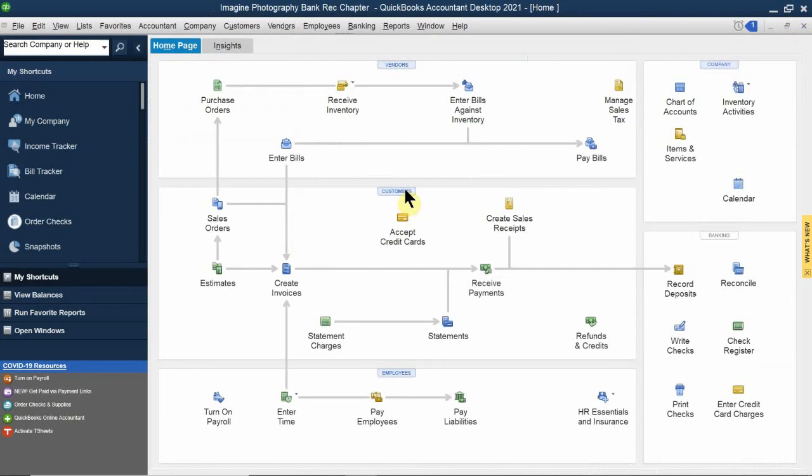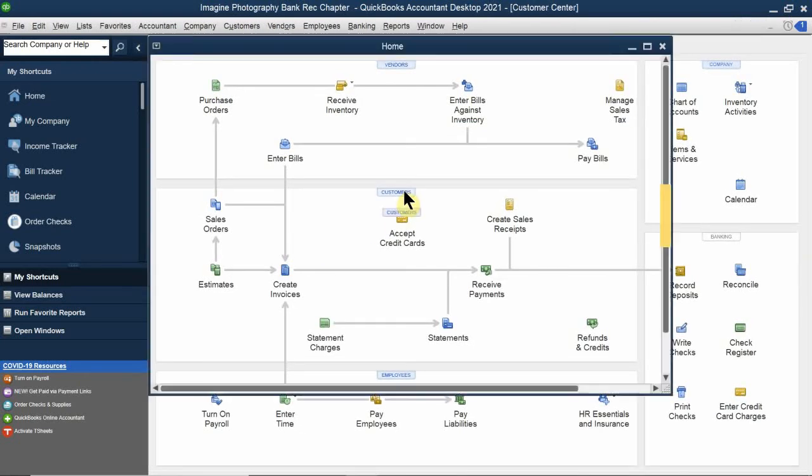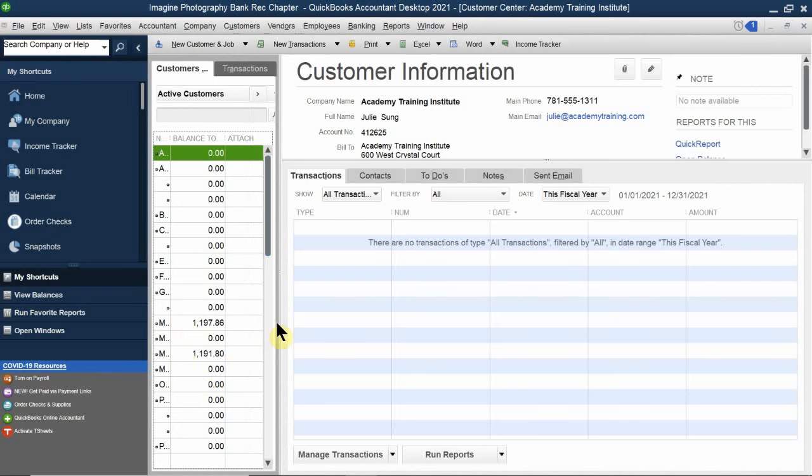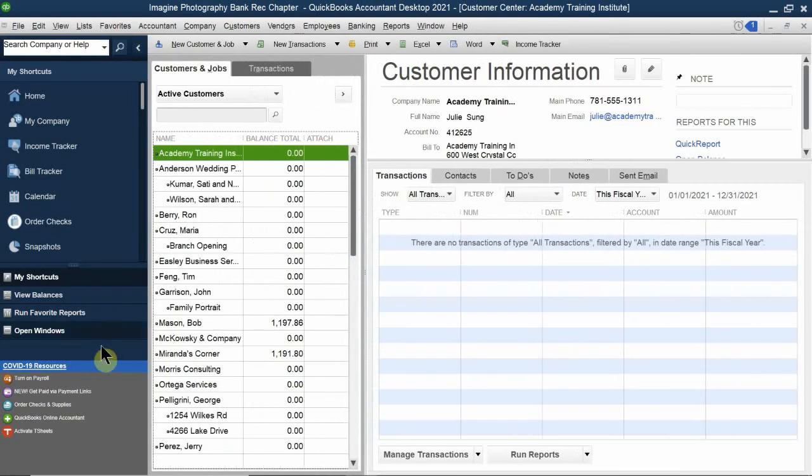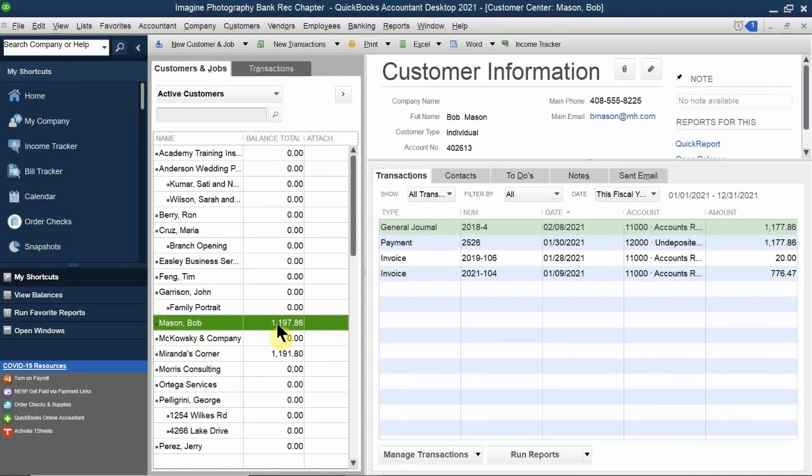So if I take a look at Bob Mason's account real quick, it's going to tell me that Bob Mason actually owes me money. He owes me now $11.97 because he wrote a faulty check, so therefore he owes me money. Okay, and there it is.